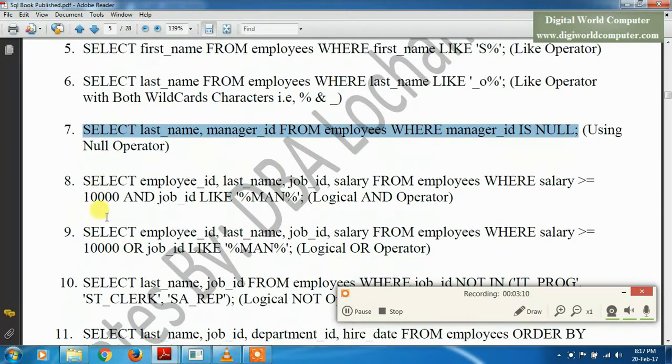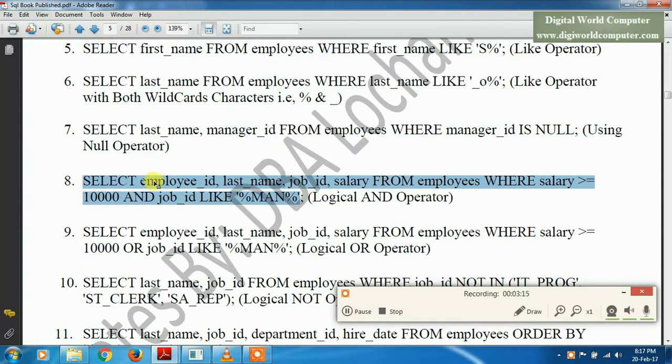The other example has the logical AND operator. We have the query: select employee ID, last name, job ID, salary from employees where salary is greater than or equal to 10,000 and job ID is like this. It means we want two conditions in a single query. Then we use AND, and we want both conditions to be satisfied.